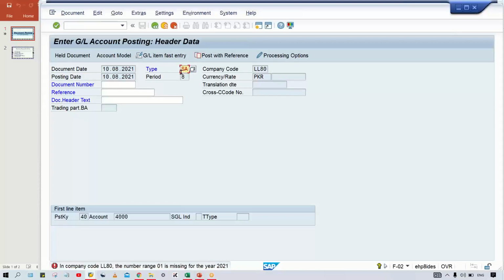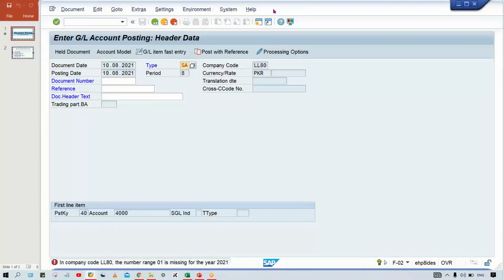For company code LL80, the number range is missing for the year 2021. Now tell me, guys, this is another error. Look here, guys, error after error you are getting, right? So tell me now what is the solution here? You look at the error here, you all will be able to see. Now it is visible.